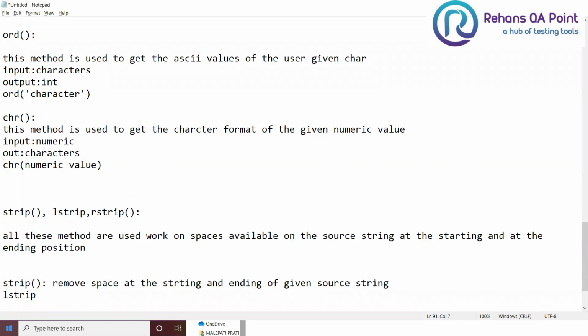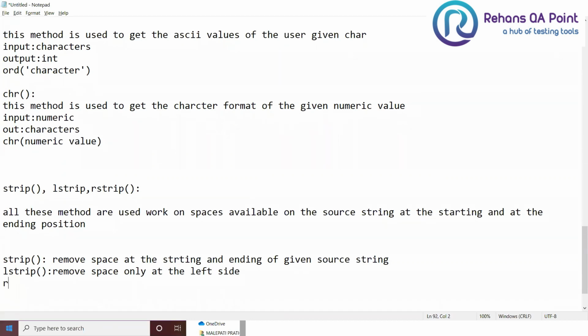So lstrip, what will it do? It removes spaces only at the left side. rstrip is nothing but removing spaces only at the right side. You have to remove your spaces only at your right side, not at your left side.